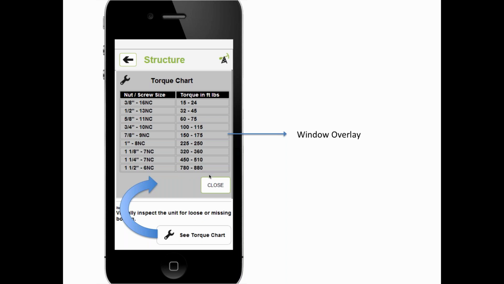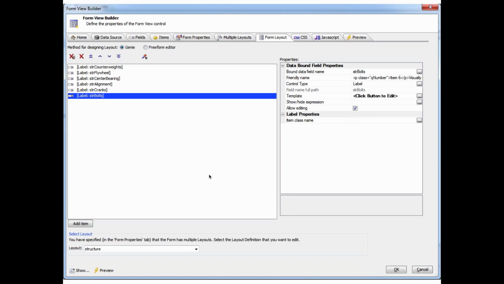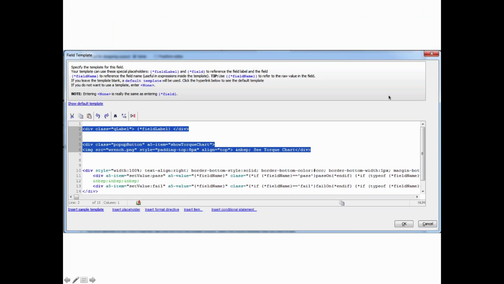So the question is, if you're using a template, how do you make an exception? It turns out it's really easy. When you're in a particular layout, you choose your layout here, you could choose a particular question in your layout and give it a different template, which is what I've done. And so my template here was basically on top of those pass-fail buttons down here at the bottom. On top of the field label, which is right in the middle, I've placed this torque chart.